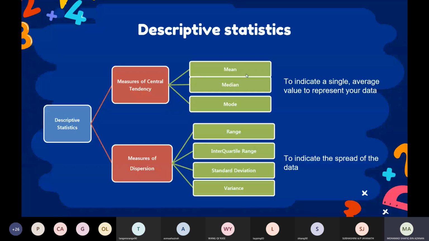How do we do that? By reporting the mean or median or mode in some cases. But I think not many of you will need to use mode. I would say 90% of the time you only use mean or median. Again, the use is to indicate a single average value to represent your data, so the reader, the evaluator, the reviewer can appreciate the general overview of your data.